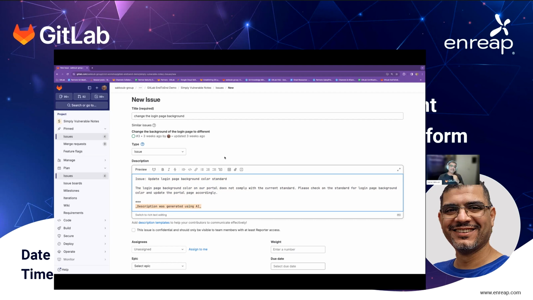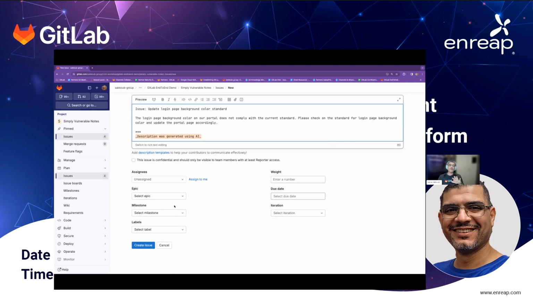Cool. So this is our ticket for today, and I won't go through the details of the agile project management, but let's put it here and let's create the issue.